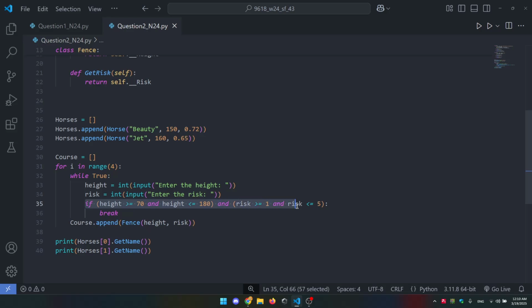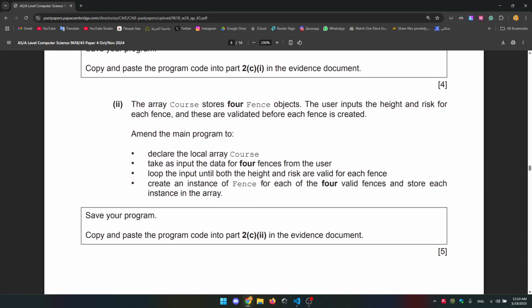So if height is greater than or equal to 70, and the height is less than or equal to, and risk is 1, and risk is 5. So if both conditions are validated, we break out of this while loop, and then we append. Okay, looks like the code is working. Great. So once we are done with that, let's move on to the second part of the question.